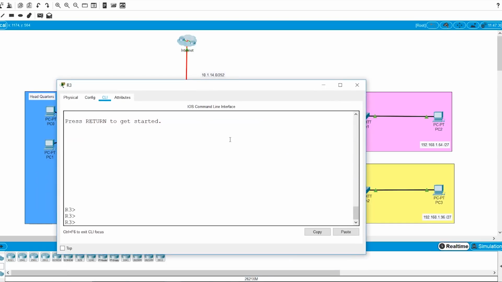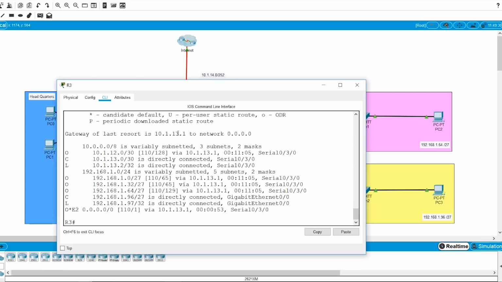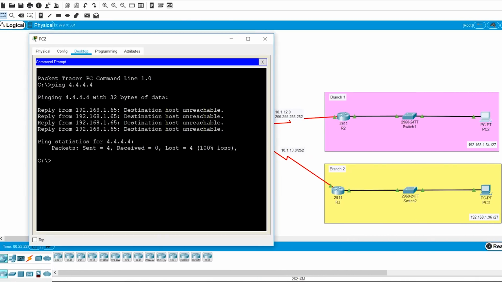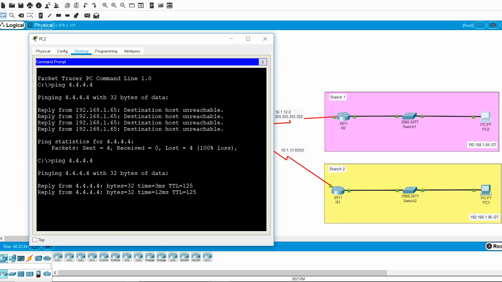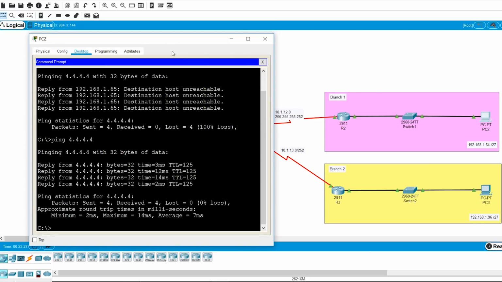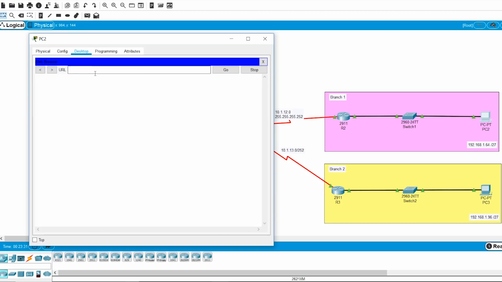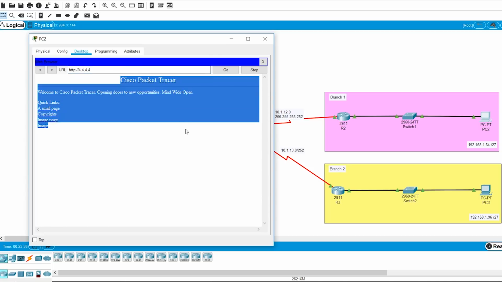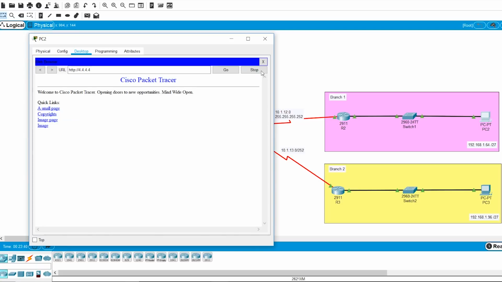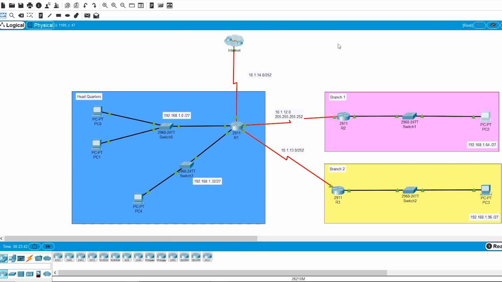The same thing would happen here as well. We could try that here, show IP route, and we see that the gateway of last resort is set, and it is automatically configuring everything. Now let's try if this works. We go here, we ping, and it works. Because that's a web server, we can even try web services. We say 4.4.4.4, and it is here: Welcome to Cisco Packet Tracer. Brilliant. Everything is working. It's fantastic.